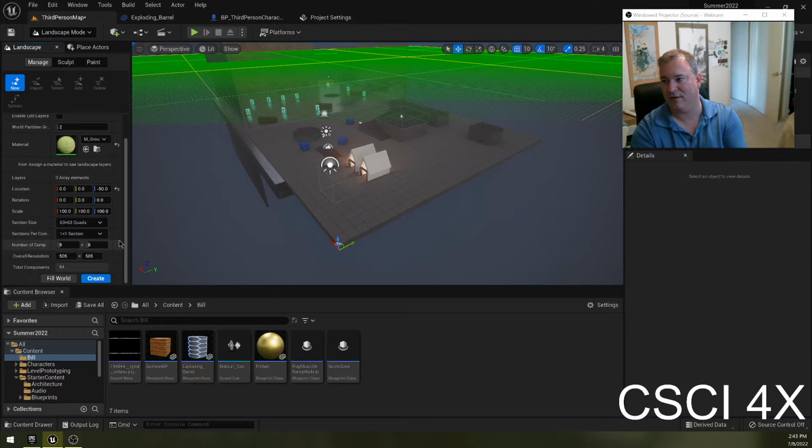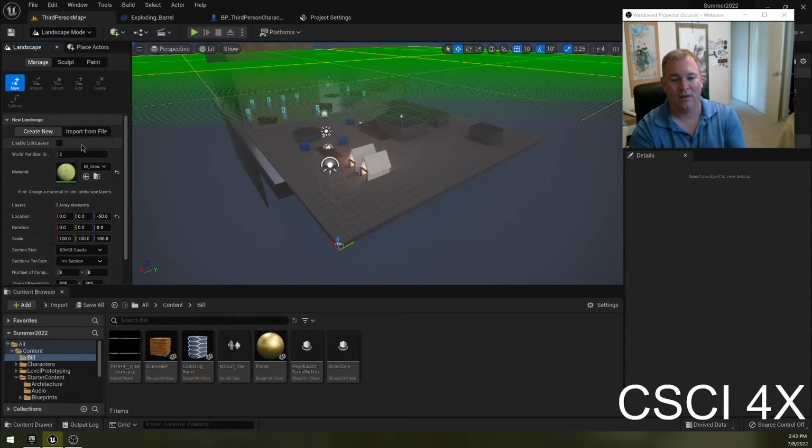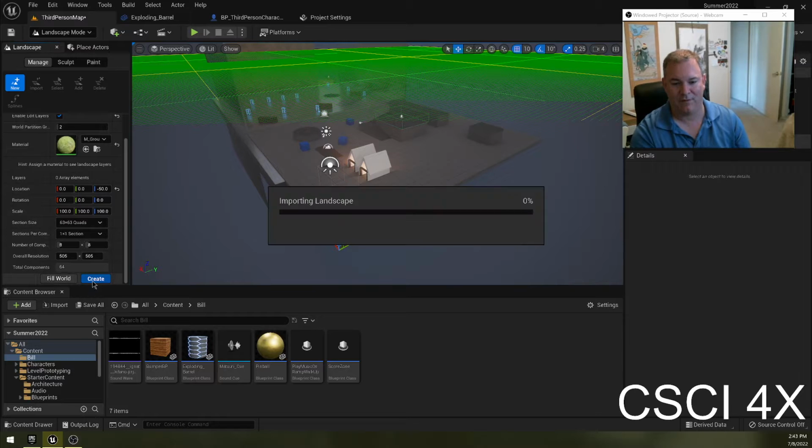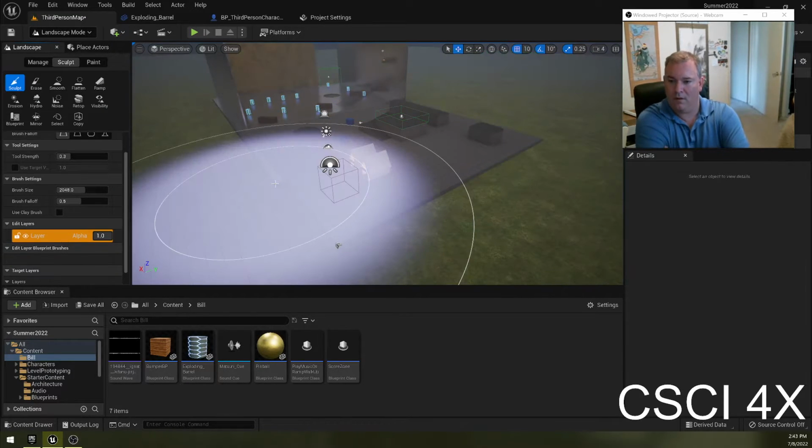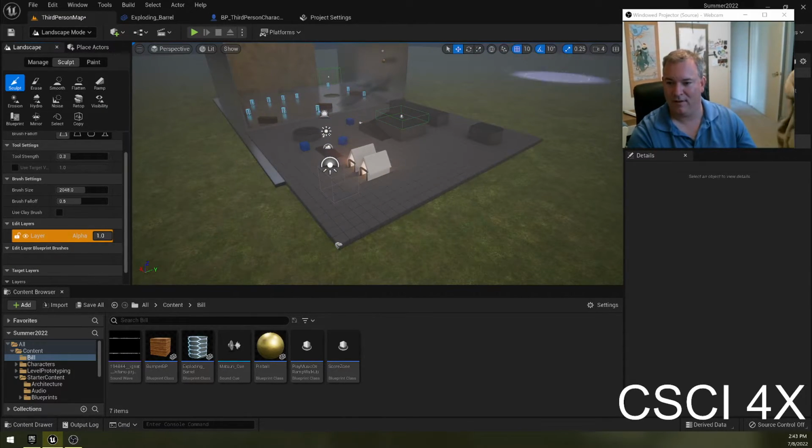Like I said, just leave it at the defaults for now. Let's see, world partition, grid size. Okay. Oh, enable edit layers. You definitely want that on. So step 1, landscape mode. Step 2, turn on enable edit layers. Step 3, make it grass. Step 4, move the origin of the landscape so that it's not going to blanket your world in lava. Step 5, create. And now you have landscape.